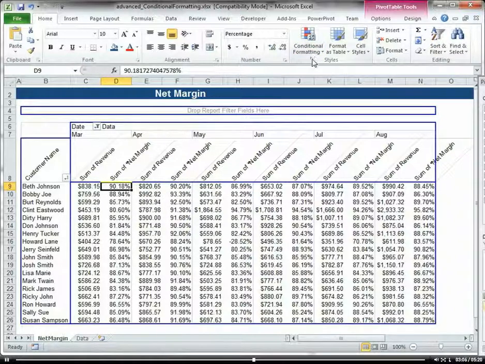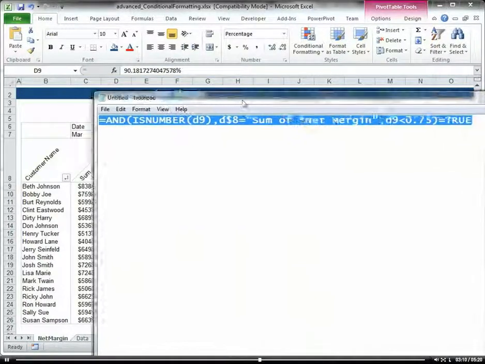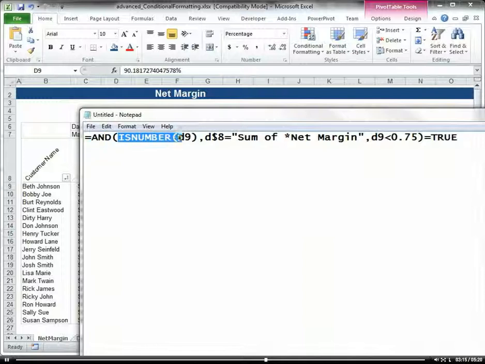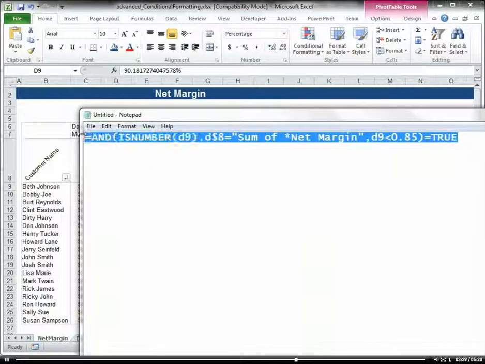I have a formula here that I built that uses the AND function, and basically these three conditions have to be true in order for it to return a value of true, which then would format it based upon what I want. So is the value a number? Is the column header equal to sum of net margin, and is it below 75%? Let's make this 85%.